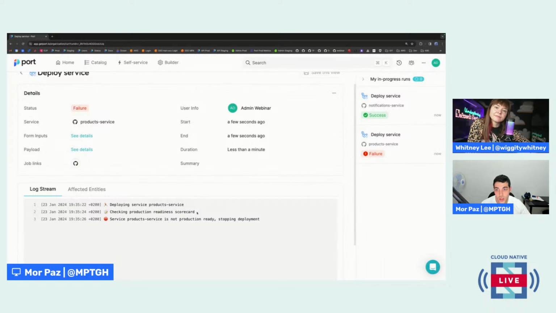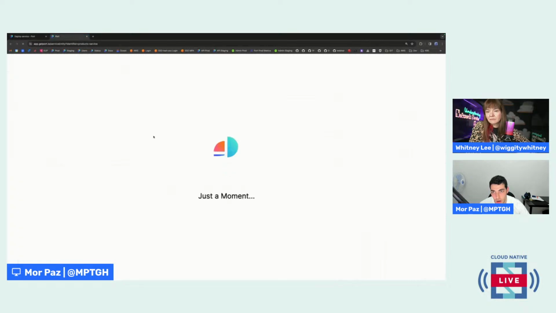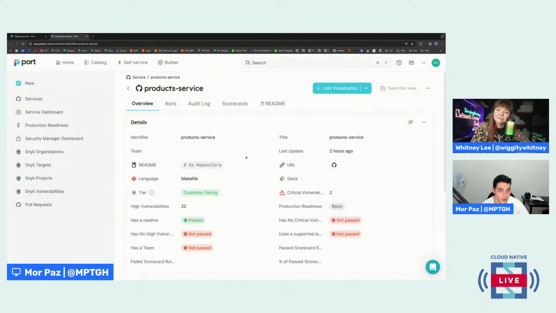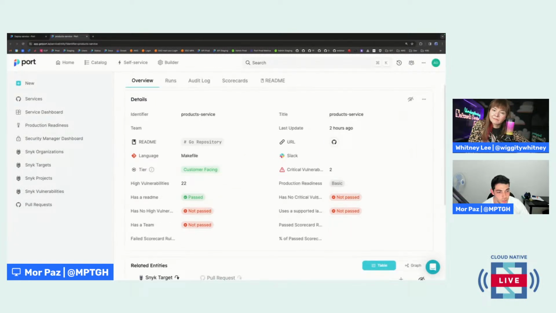Now, if you recall, we updated that scorecard just a minute or two ago and added those security or vulnerability rules. So we can see that it is not production ready because this product service is at a basic tier, which means it doesn't even pass bronze because it does have some critical vulnerabilities. Let's just give it a second to load. So you can see it does not pass the critical vulnerabilities check, and its production readiness is at basic.